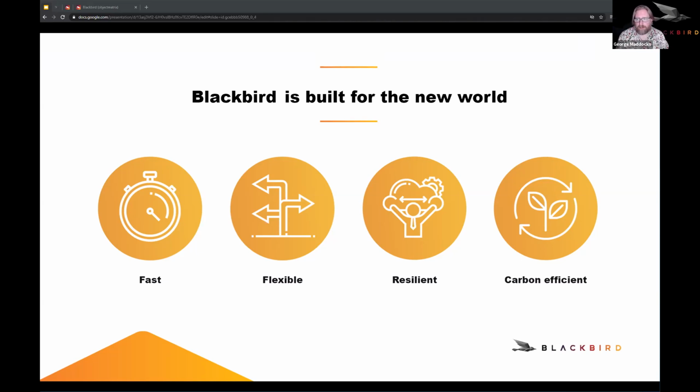And finally, and this is something that we are all incredibly excited about, carbon efficient. So I would urge you all to go to blackbird.video/sustainability. And look at the recent survey we released on our carbon efficiency. I'm not going to try and do it justice here. It really merits a read. So please do go download that and peruse that.